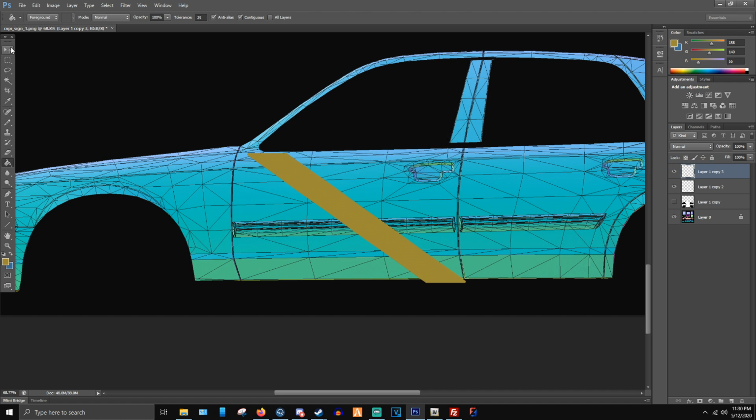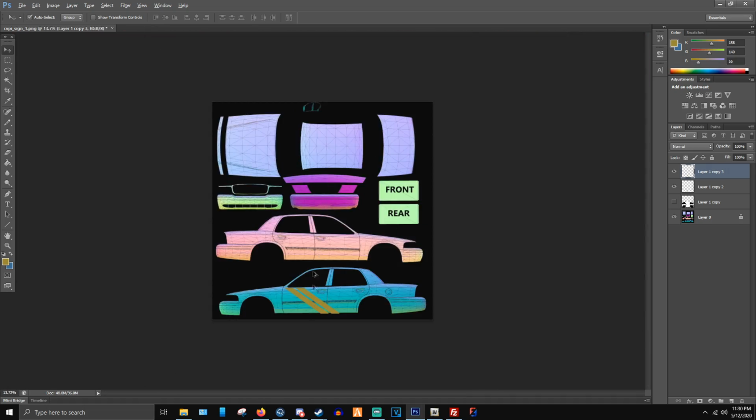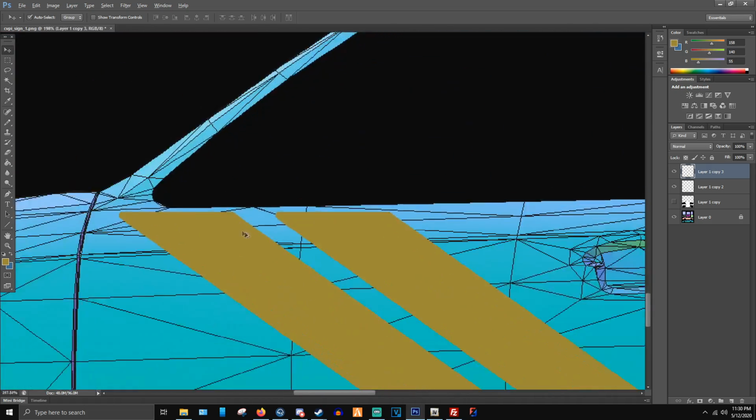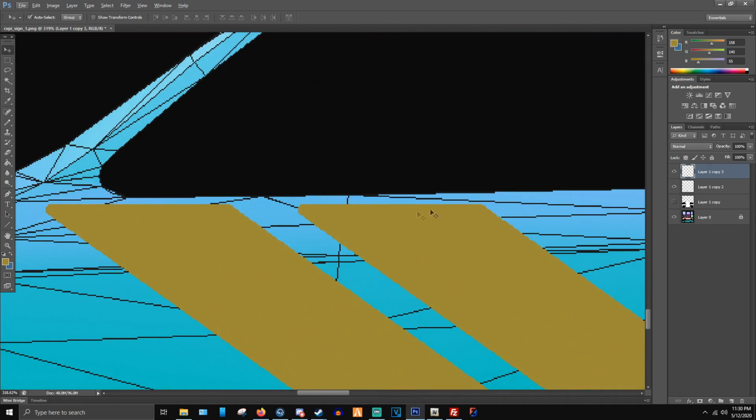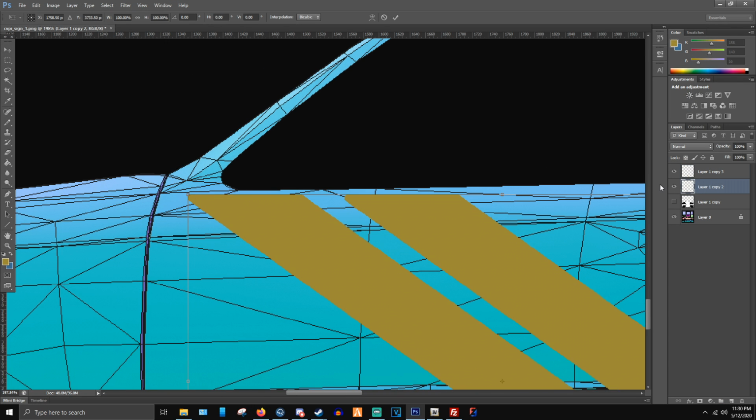Gonna duplicate it since there are two of them. Move it over, and boom, there you go. We now have two beautiful yellow stripes. Obviously, they don't clip with the top. They just end right there. I actually might want to just, what am I doing?